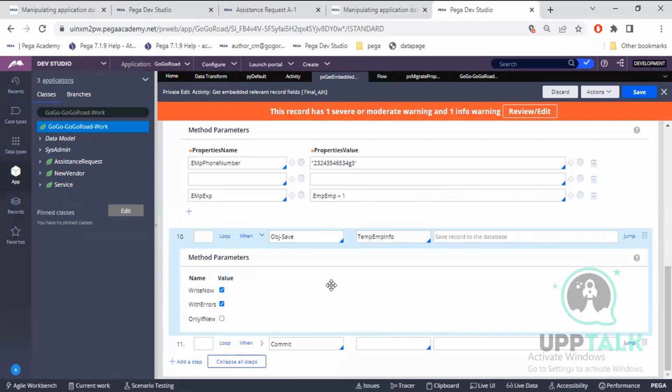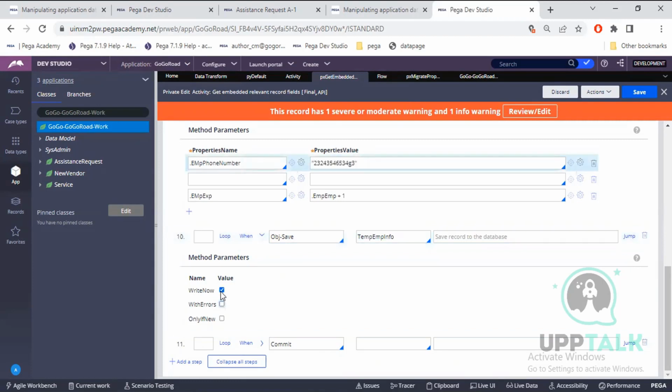Whenever you're saving, that will throw an error, because the validation has actually broken. But if you used with errors, then this wrong data also will get stored into database. So that is not a best practice, to store incorrect data into a database. So generally people will not check this one. People also will not check this Right Now. Instead of this, they will use OBJ save and they will use the commit method explicitly.